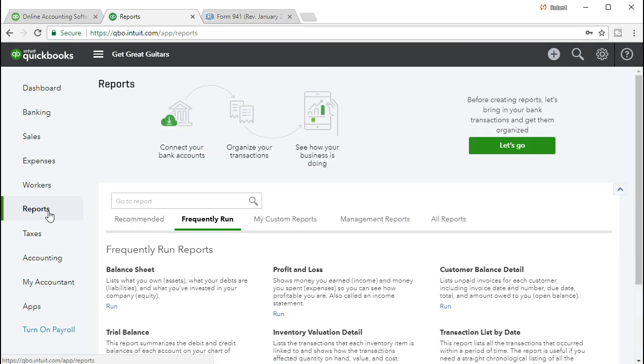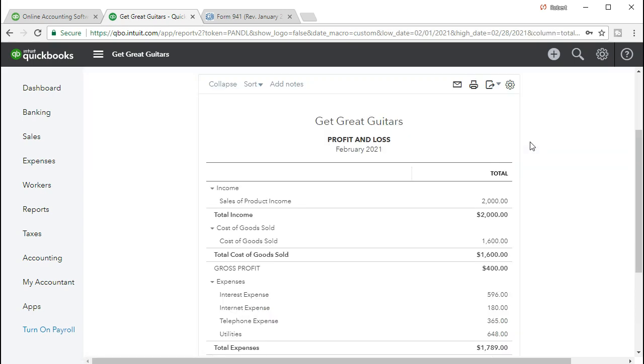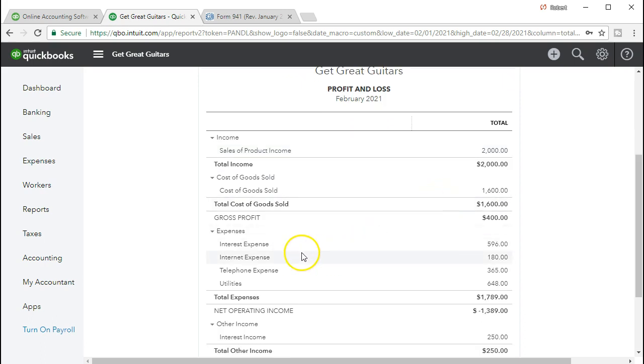Let's go to the profit and loss statement. We're going to go to the reports on the left side. Profit and loss, the report we want. We're going to put the dates of 02/01/21 to 02/28/21, February 1st, 2021 to February 28th, 2021, and run that report. So here we have the report that has been run. And if we scroll down, we see the expenses. We've got the interest expense, and then the internet expense, the telephone expense, and the utilities expense.